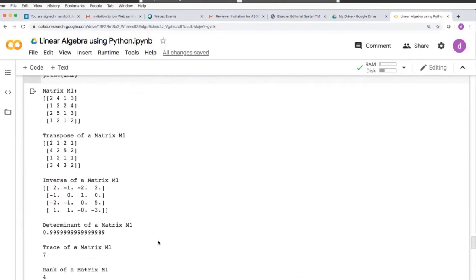Is there any doubt on today's topics? You can write it in the chat window. We'll take the questions if you have any doubt on today's topic. There is one question asked by Rahim. He asks why there is a decimal after each number in the inverse.